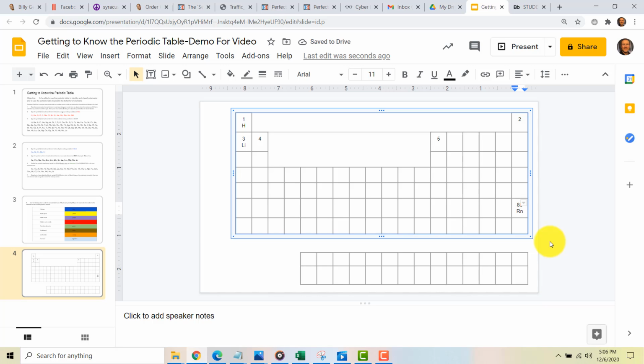One of the things we need to remember is that the first letter is always capitalized. Second letter is always lowercase. Do not use 2 capital letters, because what that means is really that there's a designation of 2 different elements. So make sure you're recognizing that.